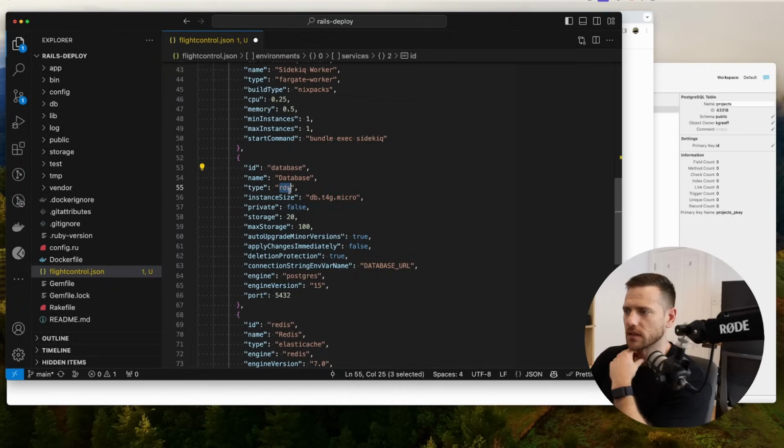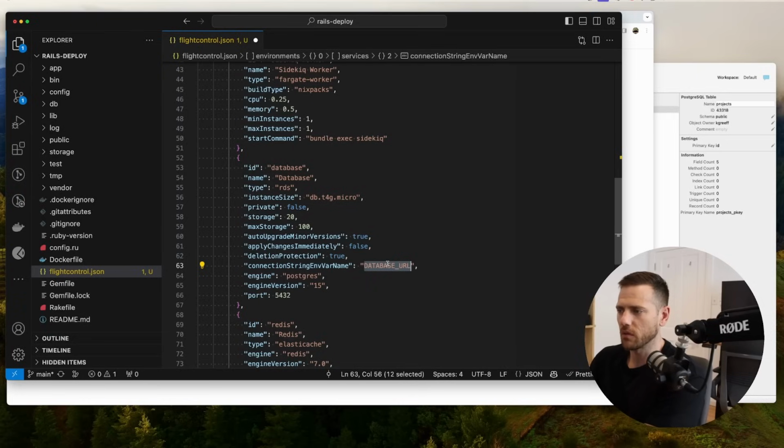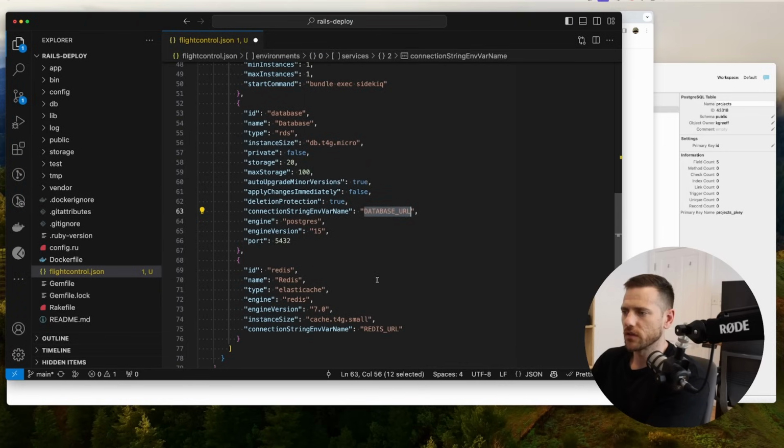Now we have our database. It's an RDS database, and we can define the size, storage, max storage, etc. And then the connection string environment variable name. This is important because Rails will look for this environment variable first to see where the database is, and then what port we're running and what engine version, etc.